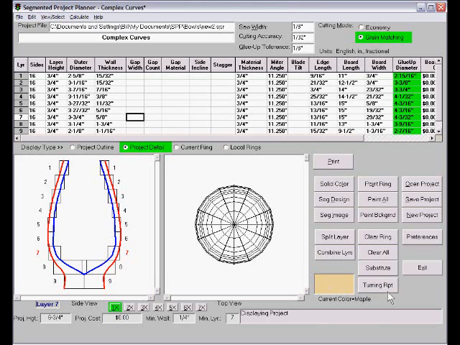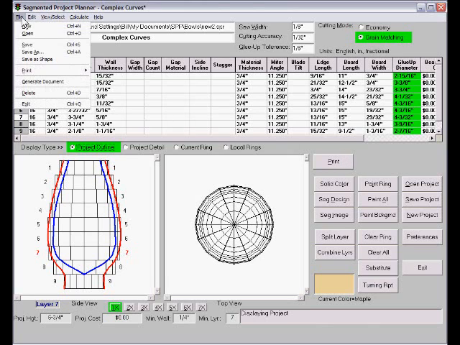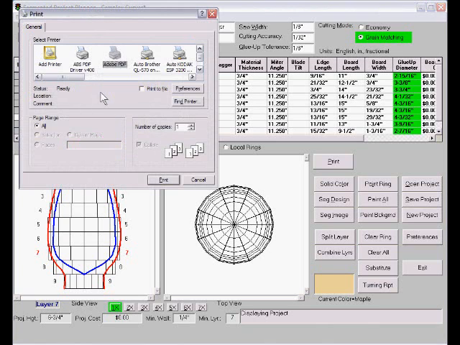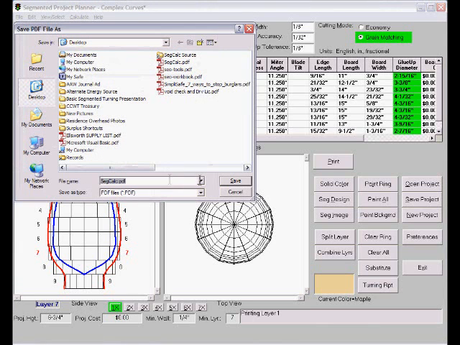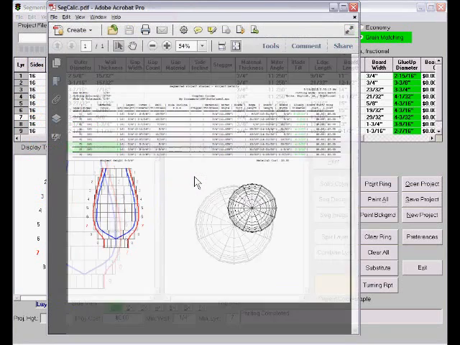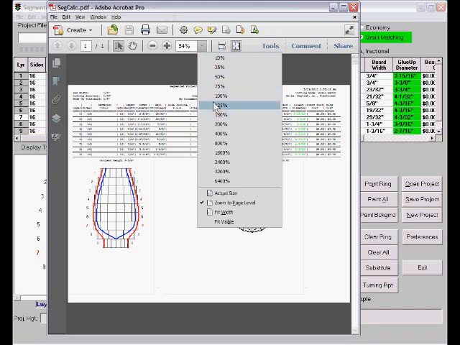There's several other things that we can do here. Well, one of the things we can do is think about doing a report so we can take down to the shop and actually build this thing. We can either press the print button, or we can go over to the file, print, project report. And we'll put it out to PDF file so you can see it. There we have the project report. We'll blow it up to full size.